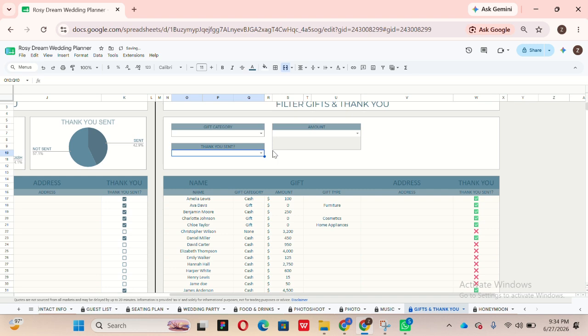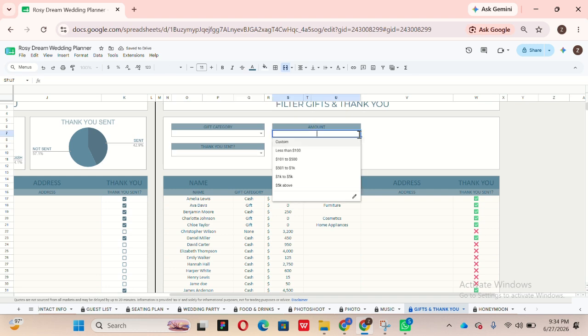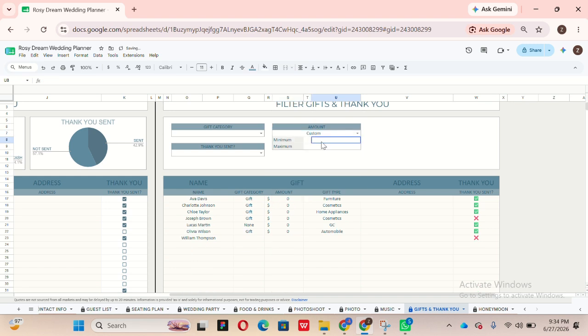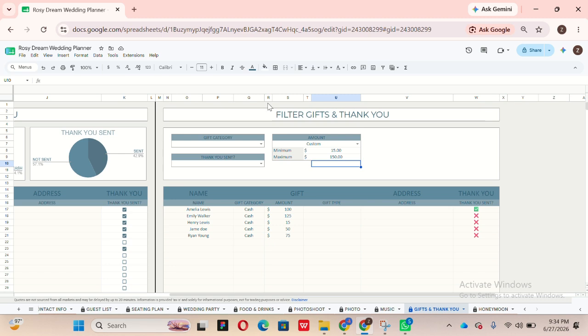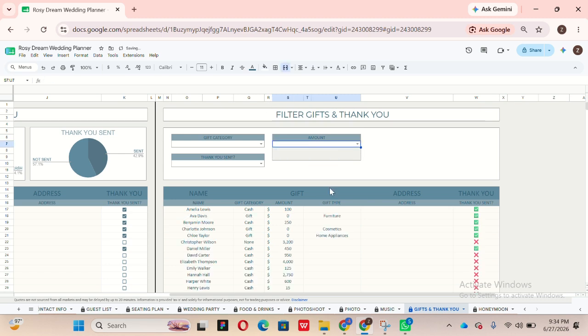Let's take another example for the amount paid. I kept the cash and the none for people who sent nothing. Let's customize the amount paid. You can write a minimum, so let's say $15 and then $150. As you can see here, we have everybody who's between 15 and 150. Now let's delete all the filters, so we simply delete everything that we selected and all the data will reappear. So now let's have a look at the Honeymoon tab.